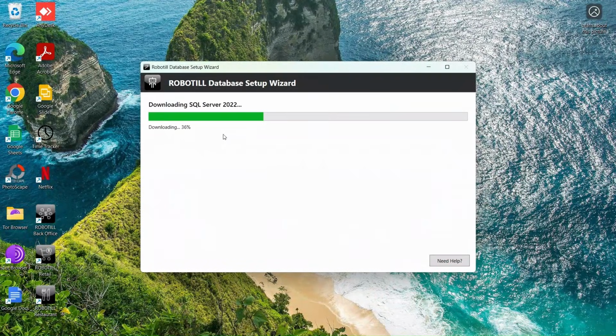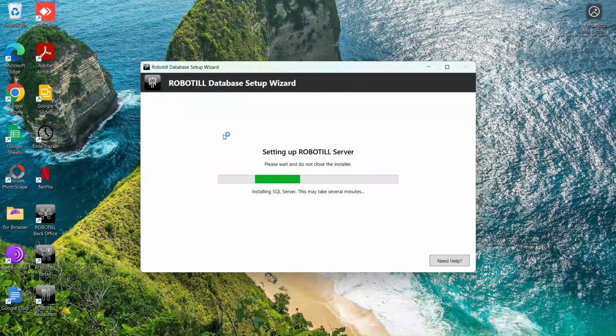If you need to install on a computer without an internet connection, we'll upload a separate video explaining how to do an offline installation. SQL Server only needs to be downloaded and installed on your main computer, which acts as your server. The database setup app will not perform these steps on additional computers. After the download is complete, the database setup app will automatically begin installing SQL Server.